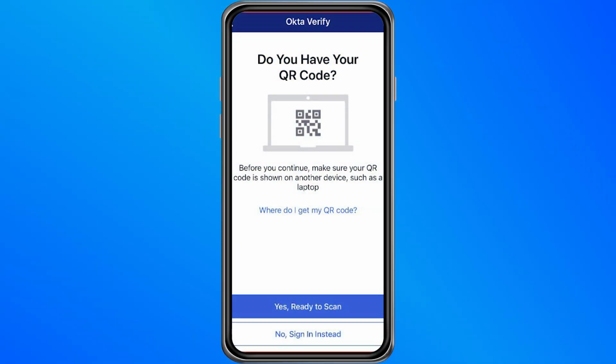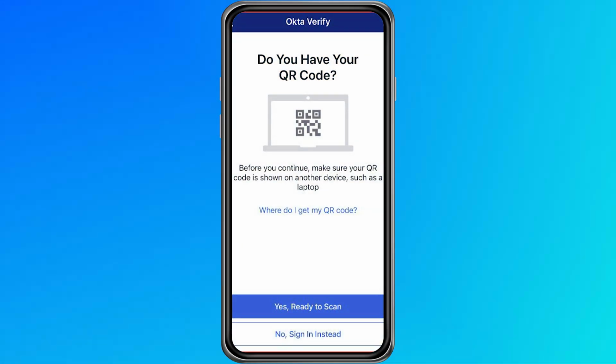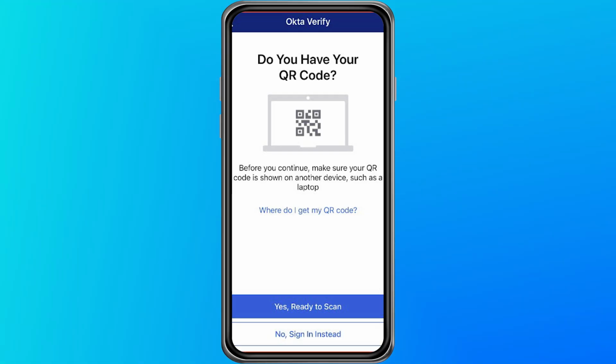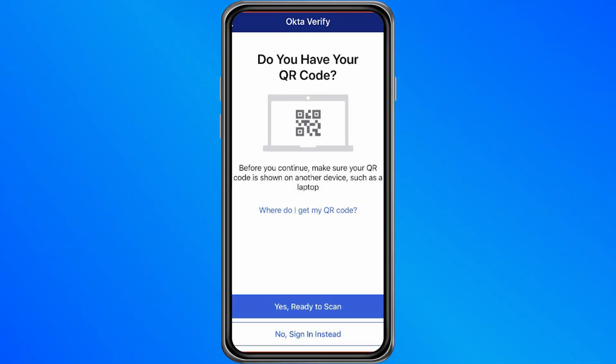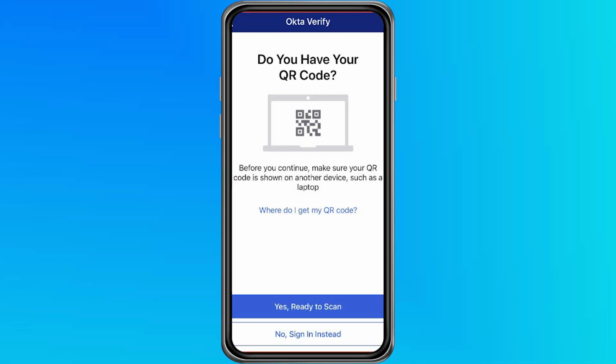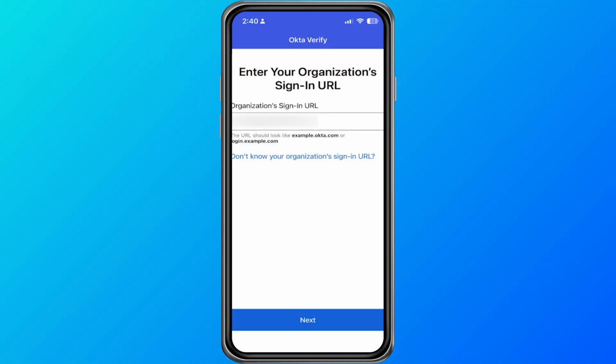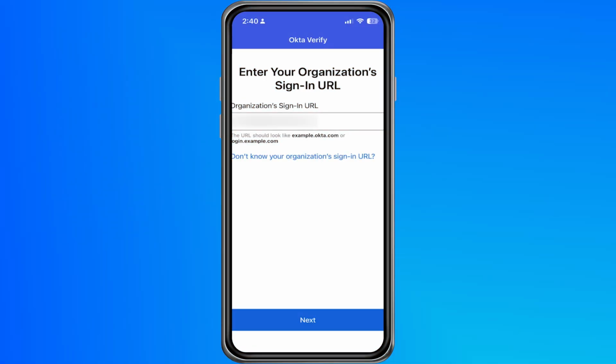Now you will see two choices. You can scan a QR code or sign in instead. If you choose to sign in, tap on that option. Then enter your organization's URL and carefully follow the on-screen instructions to complete the setup.